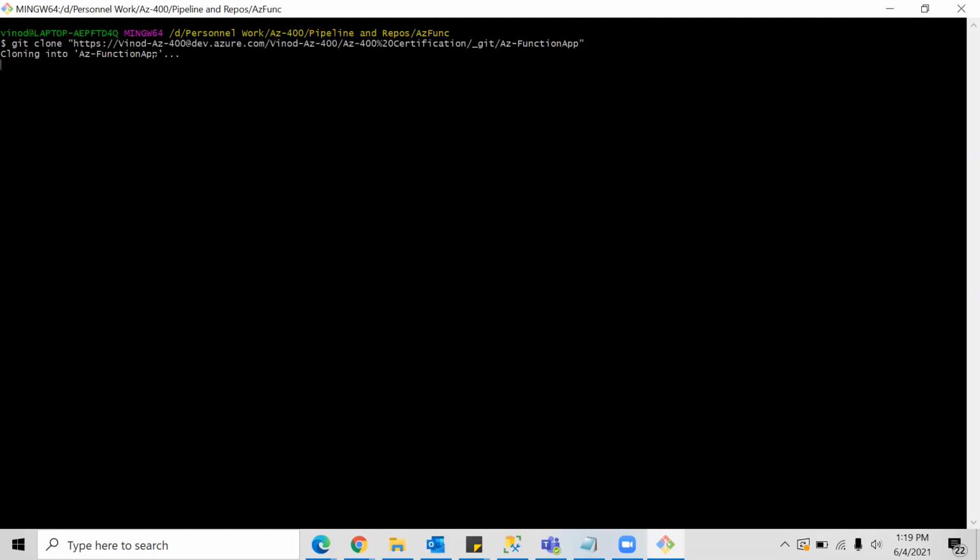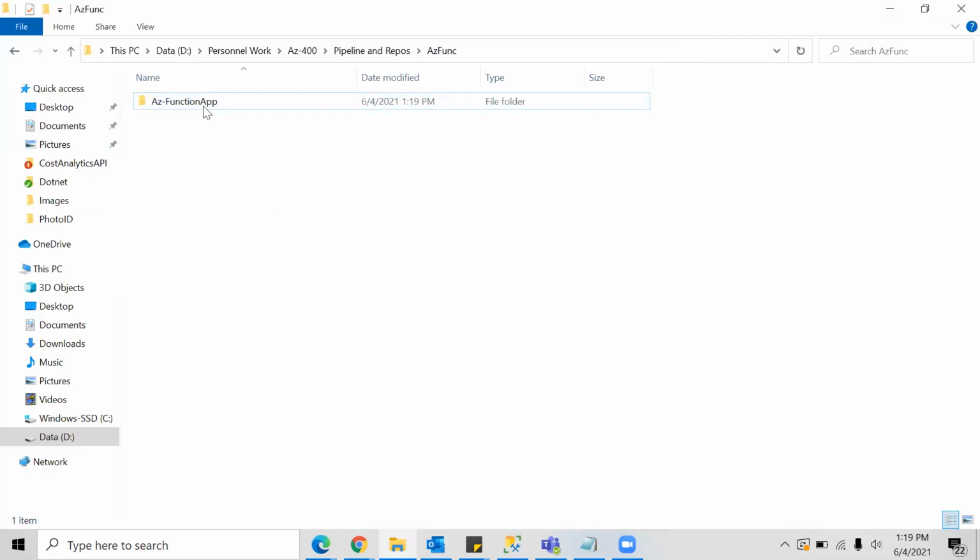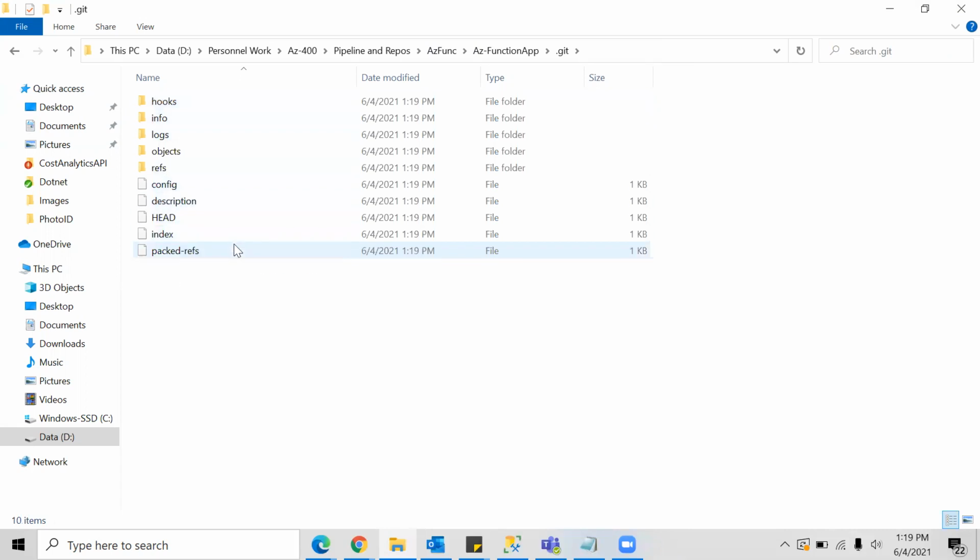So this will clone the repo to my local machine. You will see that here. So I have this .git folder, inside which I have the information.